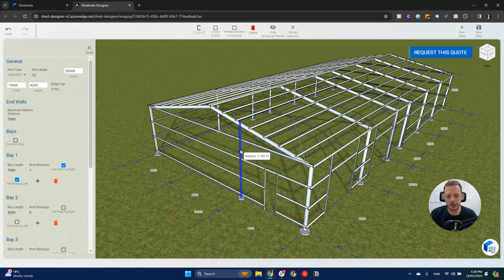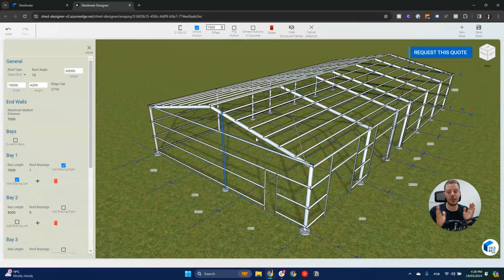But this allows you, for instance, to select this specific mullion we have here and unlock that mullion. And when you click on unlock that mullion, you can select any offset you want. Let's say 1.5 meters, so you can move this. So this is very useful for specific custom design where you want it to be in a specific position.